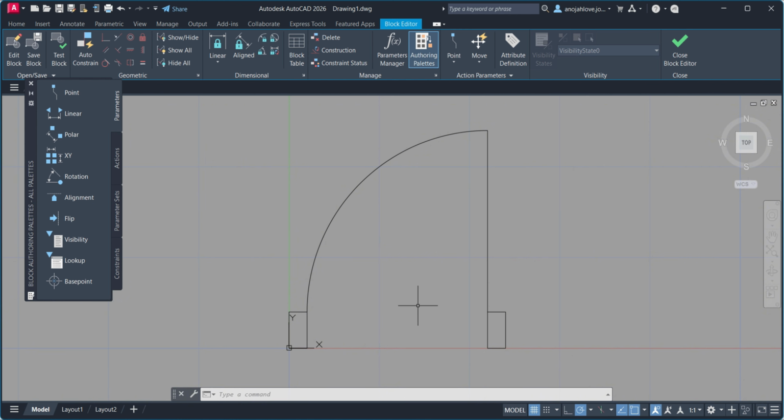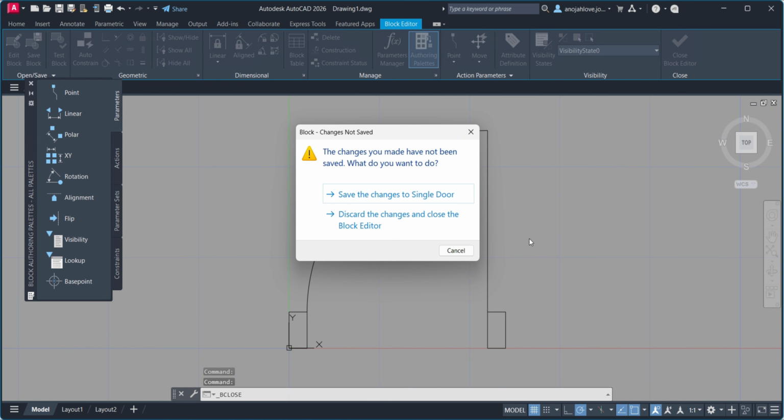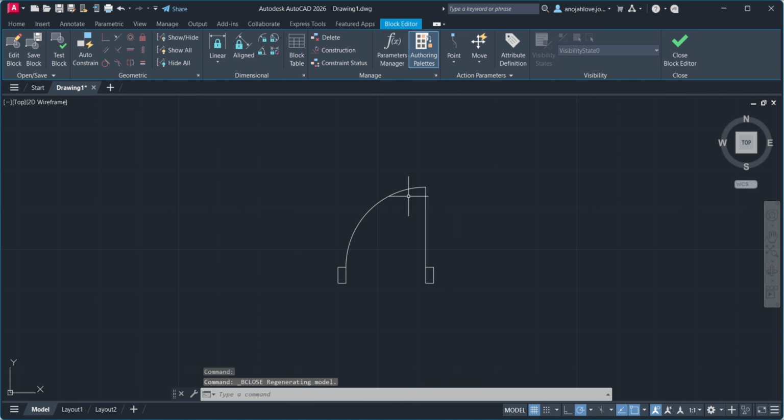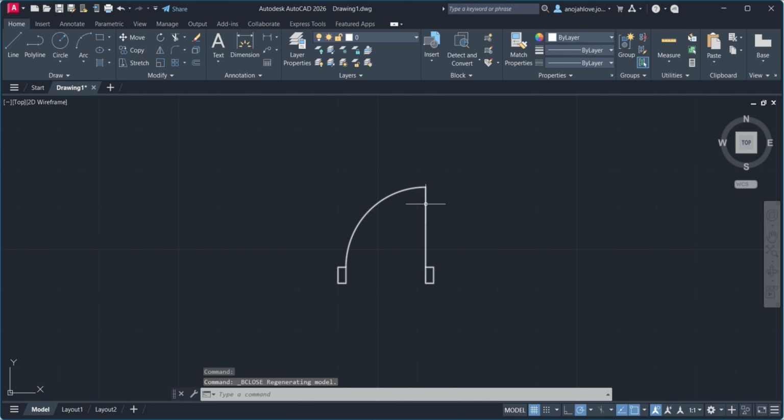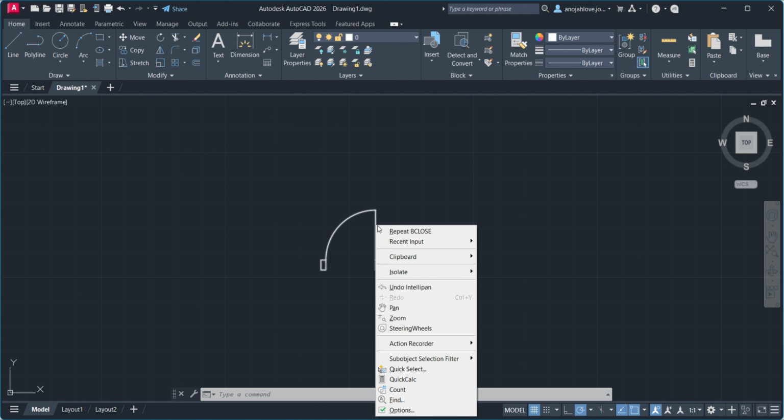So let's go ahead and close out of this and bring us back into the main screen. So we're going to close, save the changes to our door, and bam, there you go. So now you can see that our door is in one single entity. And you could copy it easily, you can modify it very easily. Blocks are very useful, they stay saved within your file, so very simple to use.